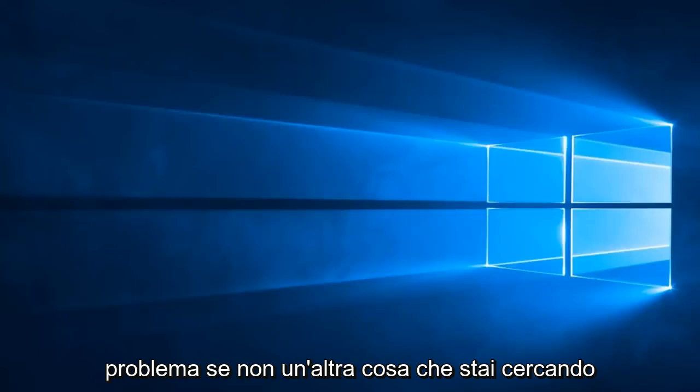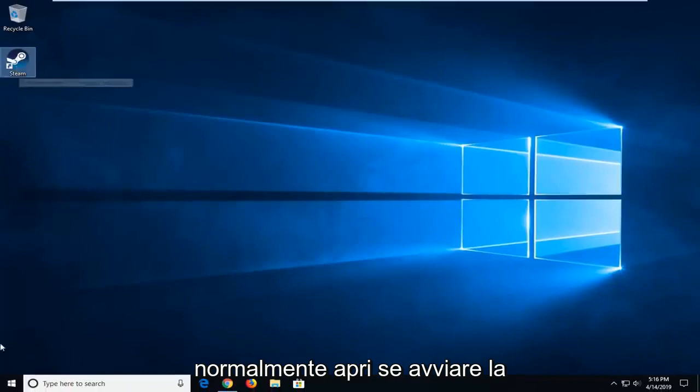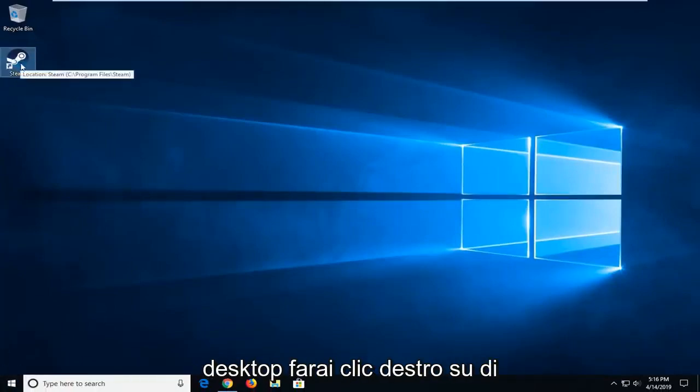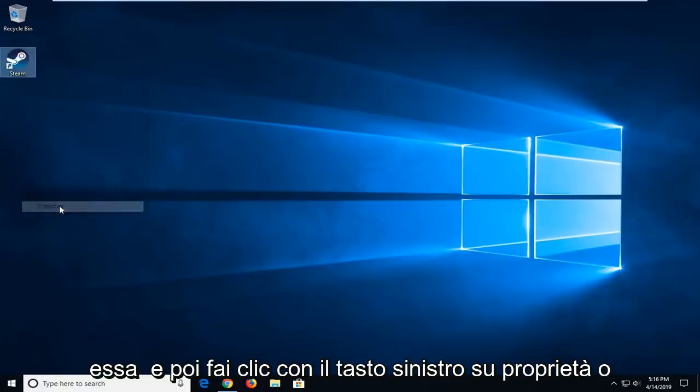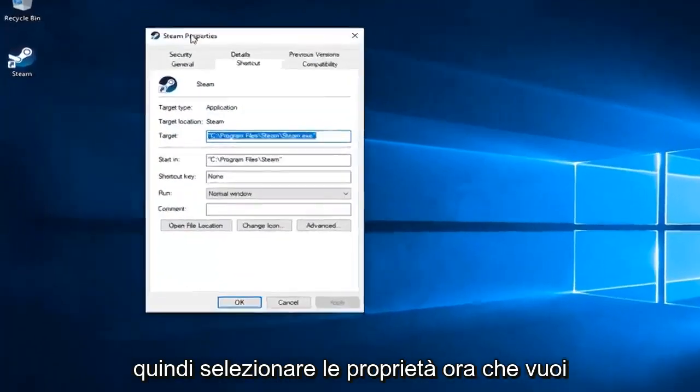If not, another thing you can try would be to go to the shortcut that you're running Steam with. So whatever you normally open it with, whether through the start menu, search, or if there's a shortcut on your desktop, you want to right click on it and then left click on properties, or you might have to open up file location if you're going through the start menu and then select properties.